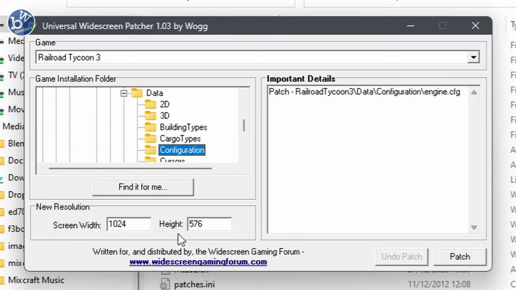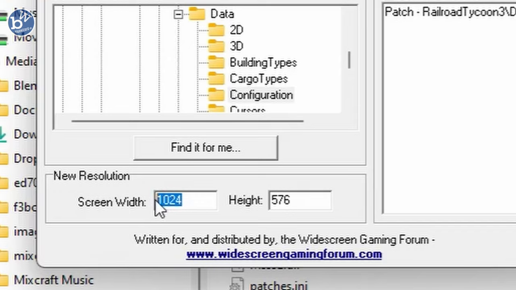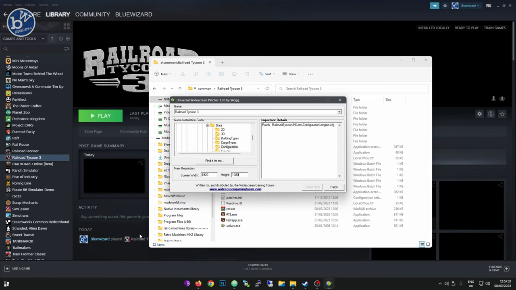So now, this is the resolution it's actually playing in. Now I'm going to play in 1080p, so it's 1920 by 1080. So 1080p, resolutions always count from top to bottom. So this is this one here, from top to bottom, and that's how many pixels there are. Now 1920 is the pixels from left to right. So once we've done that, we go patch.